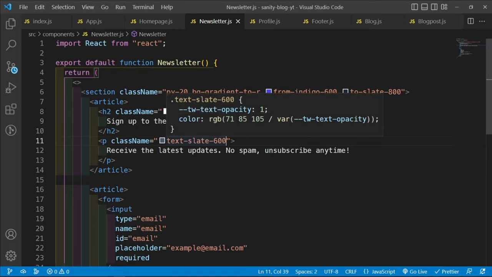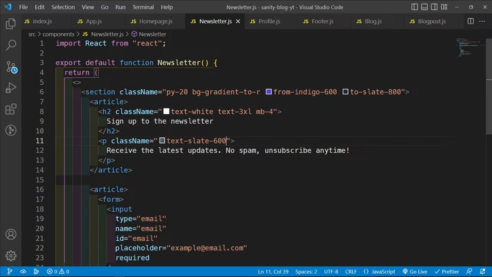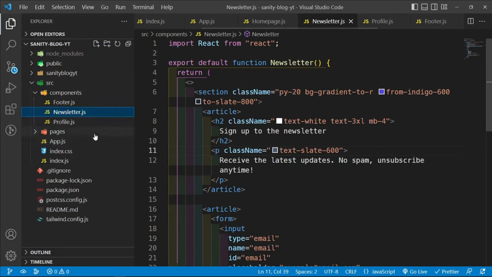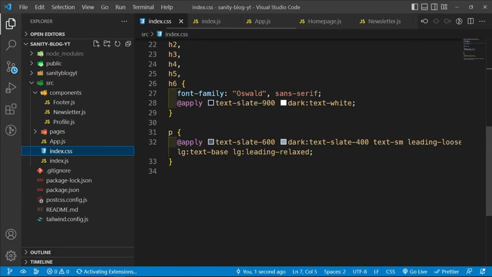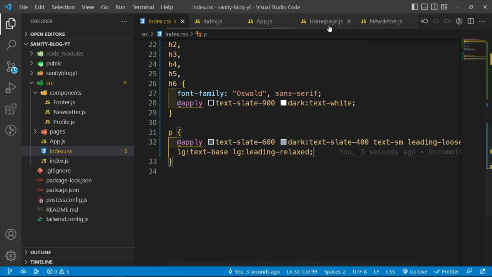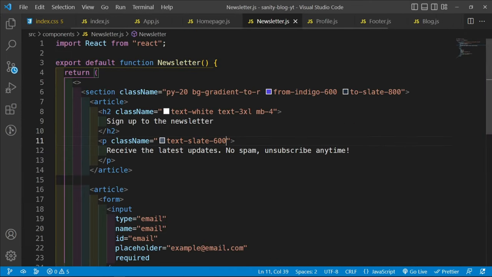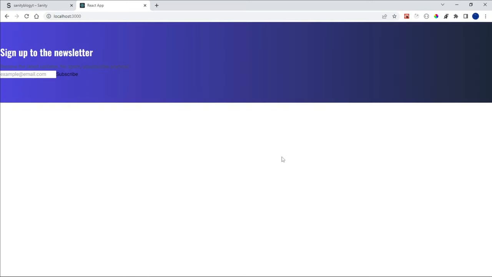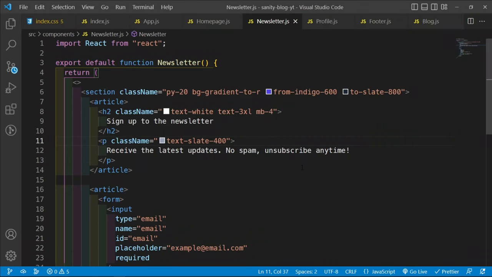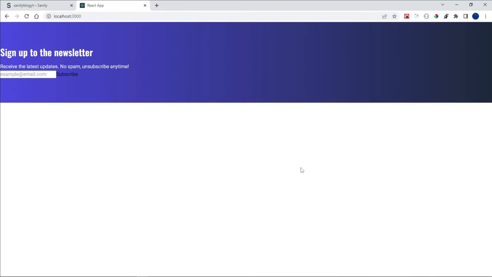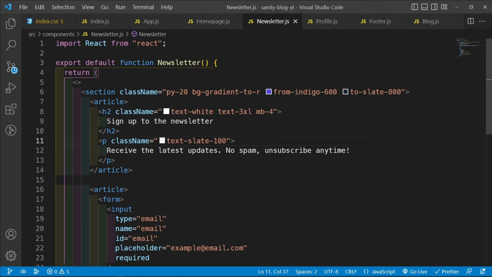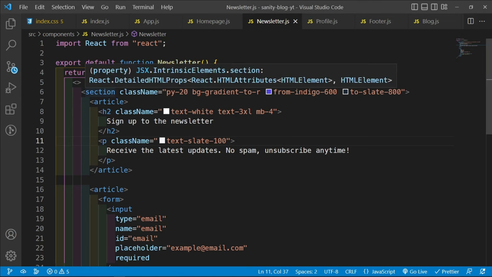Oops, why doesn't it? Oh, wait a minute. Did I set a default color on the paragraphs here? Where are the paragraphs? Text slate 600. Oh, it's already 600, so let me change this to 400. How light is that? No, too dark. So 100. That should be fine.